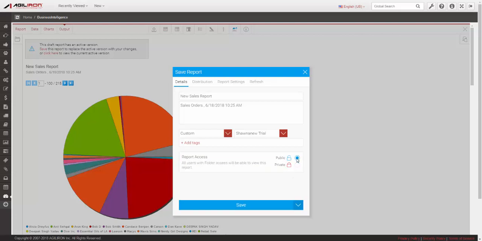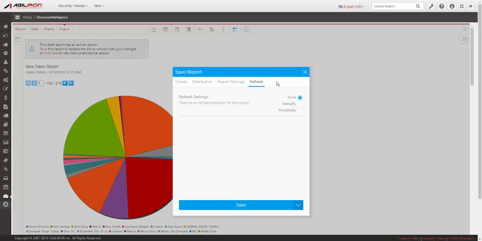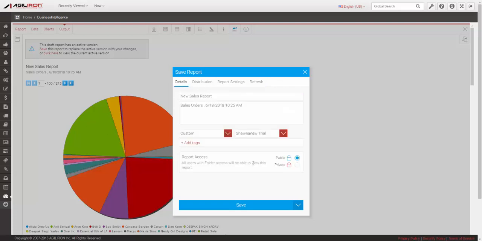There are also additional tabs, such as Distribution, which sets permissions for broadcasting and distributing the report. Report Settings, which allows you to determine where to display the report. And Refresh, which allows for the updating of data. If you change the permissions to Private, a User Access tab will appear. Here you can allow specific users access to the report. Make the desired selections and click Save to save the report.